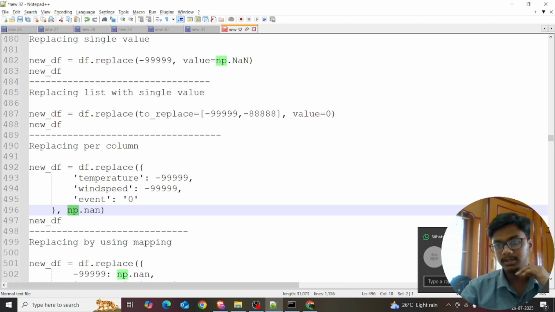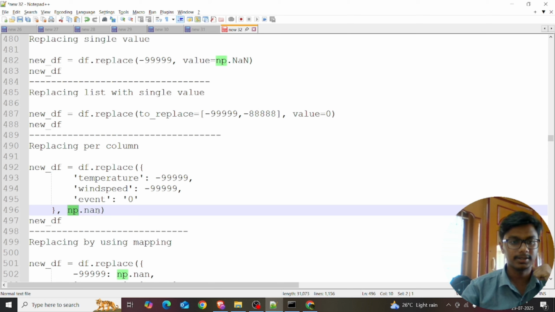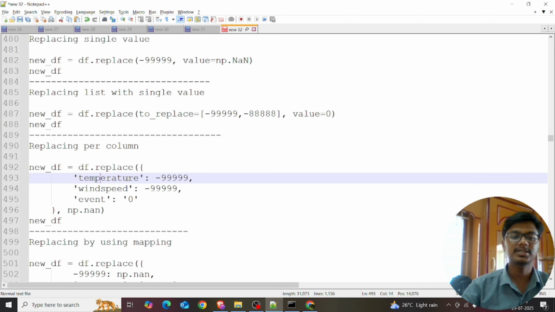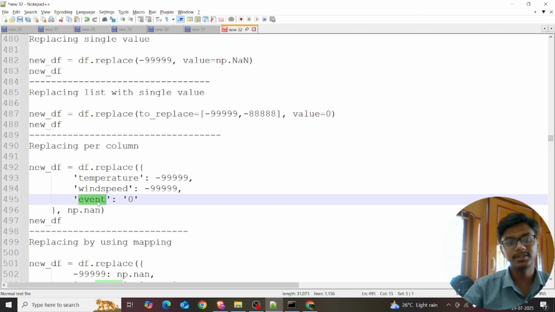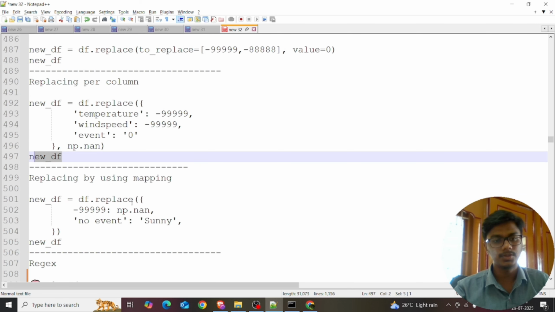Those are replaced with np.nan, that's the only one available. So that's all about that. We are replacing the temperature values. In the temperature column, the values available as 9,999 are replaced, and in the wind speed column, the values available as 99,999 are replaced. The columns where events are 0 are replaced with np.nan. We are replacing with a new df.